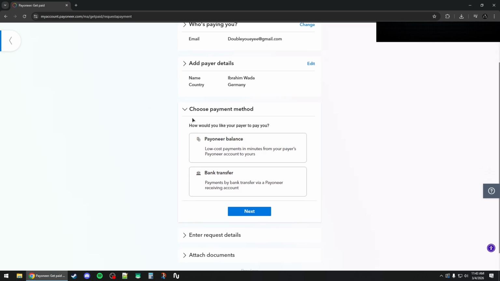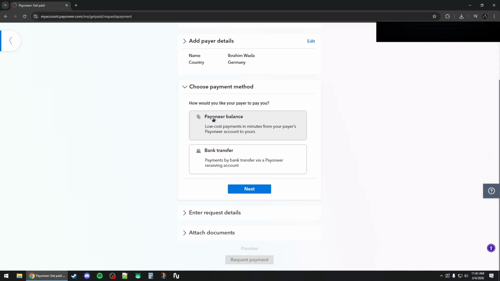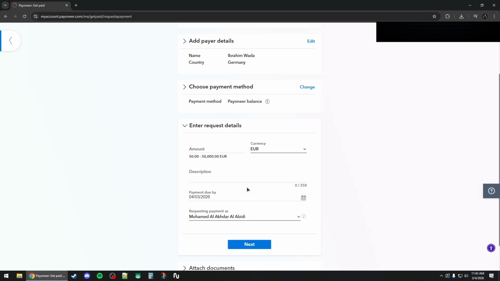Now you want to select the payment method, whether they should pay you through their Payoneer balance or bank transfer. Usually using the Payoneer balance is cheaper and low cost. With the bank transfer, there are a lot of fees that might be deducted from the payment. So you can select any one you want and then press next.